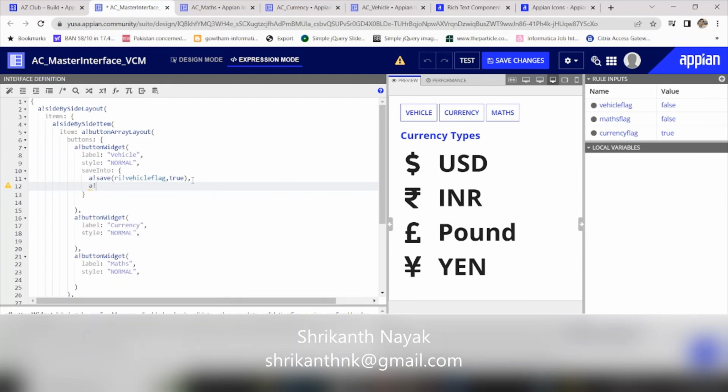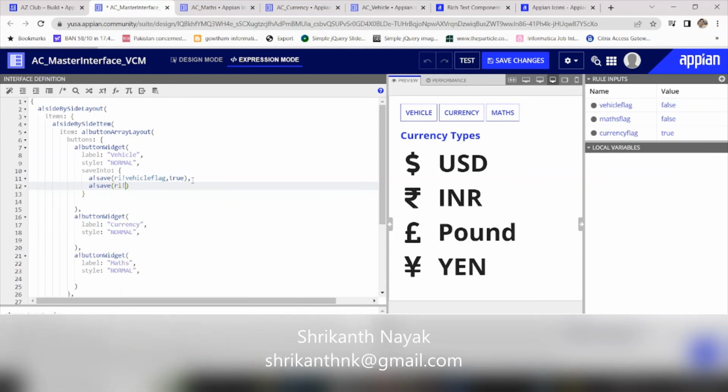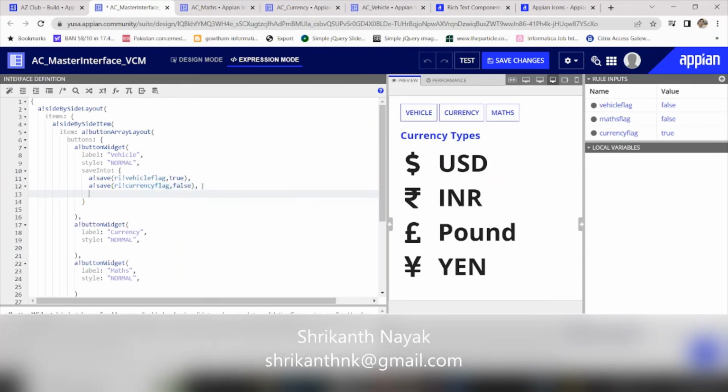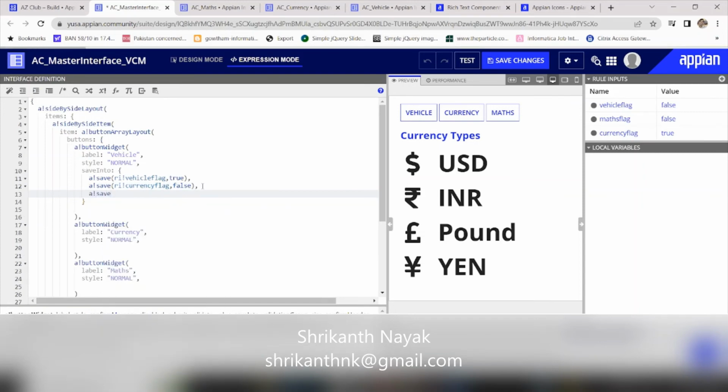To do that, I can use a bank save rule input currency flag false. Next, a bank save rule bank maths flag false.